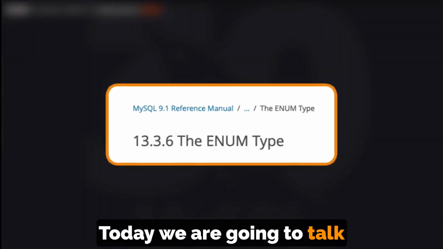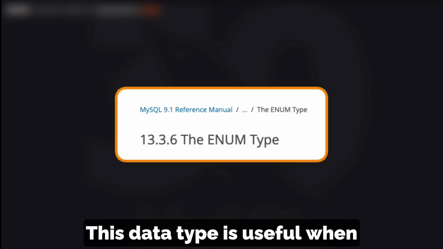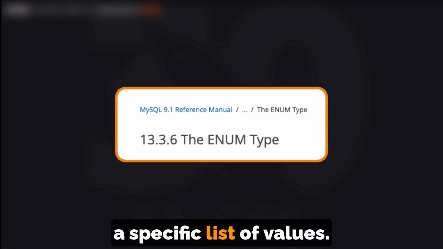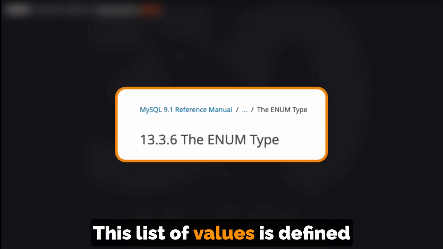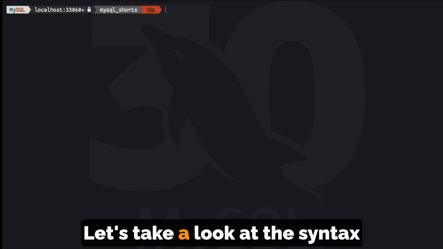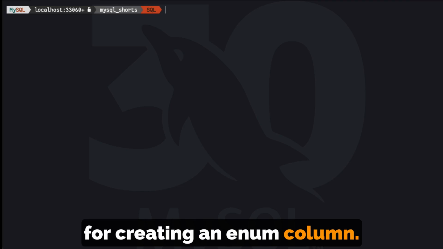Today, we're going to talk about the enum data type. This data type is useful when you want to store a value from a specific list of values. This list of values is defined when the column is created or updated. Let's take a look at the syntax for creating an enum column.